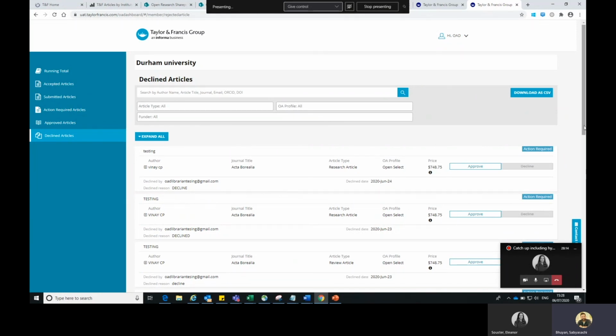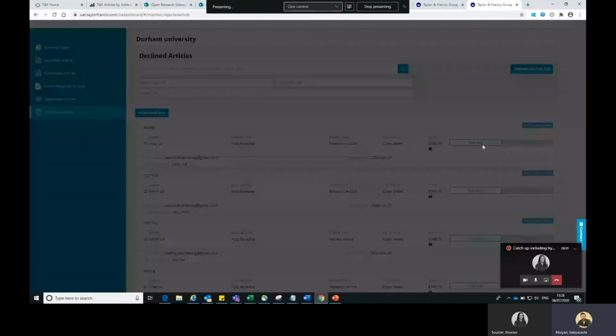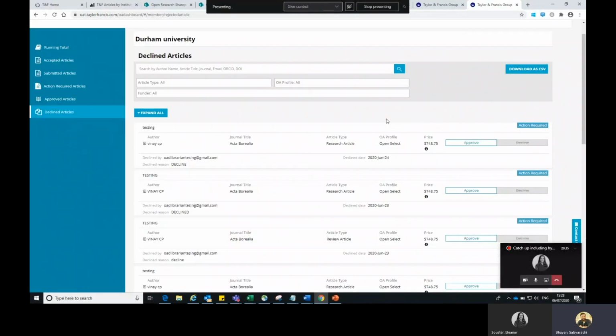The other option in the declined article section is to approve. So if there's a change in decision, and the library wants to approve the article for OA funding, this can be done in this section. They can use the approve button and then confirm the article for OA funding. This was all about the research dashboard demo.